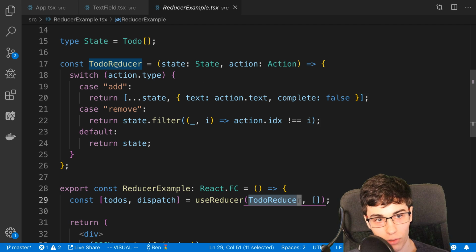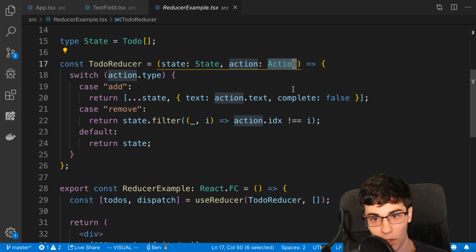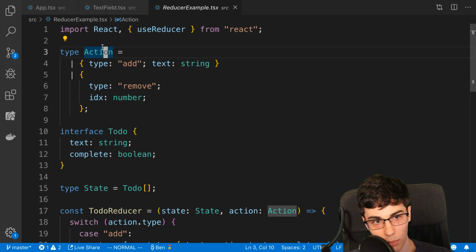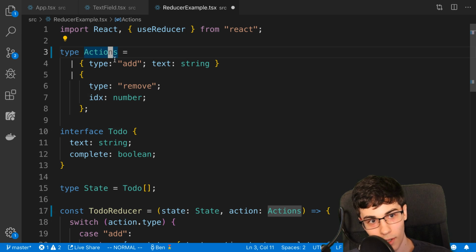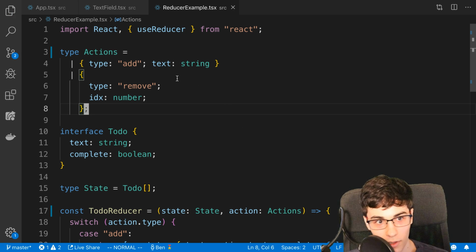So in our to-do reducer, what we specify is the state of our reducer. This is a type that tells us what we're actually storing in the state. And then we also pass a type of the possible actions. I called this action, but really this should probably be actions. Also, I just pushed F2 here. F2 is what allowed me to rename both of these variables. So this is the possible actions.